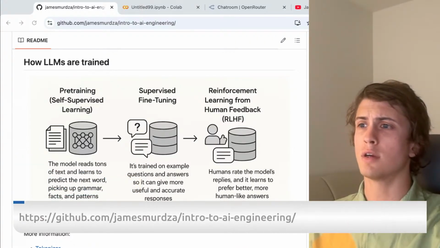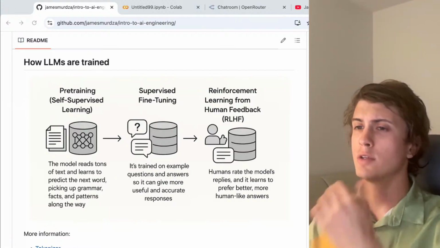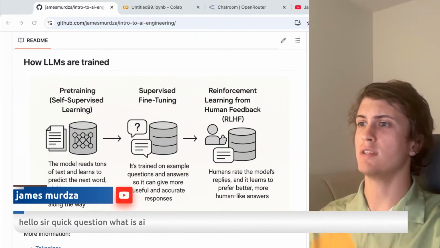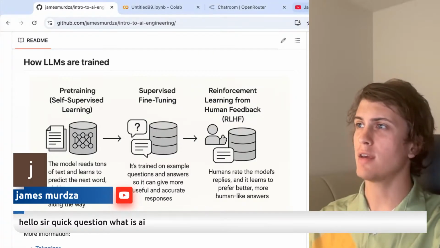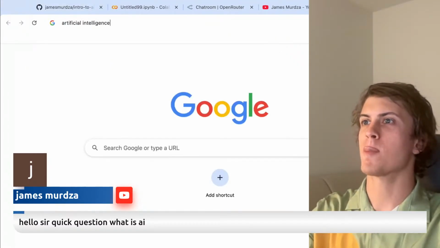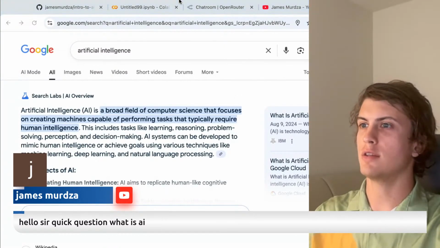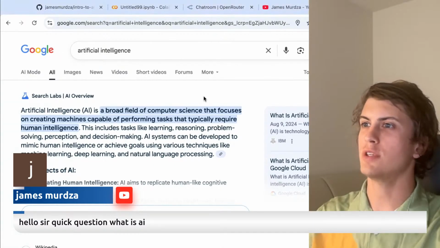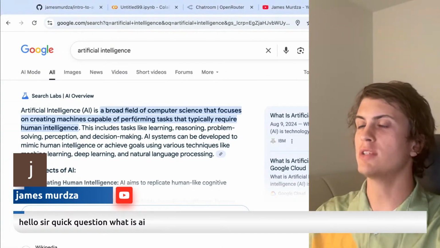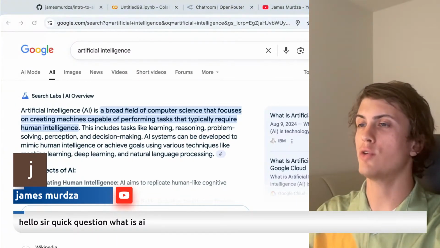Someone just asked the question, what is AI? Okay, great question. So let's just look at the definition of artificial intelligence. If we look at the definition here, we'll see it's basically the ability of computers to do intelligent tasks that humans would otherwise be doing.